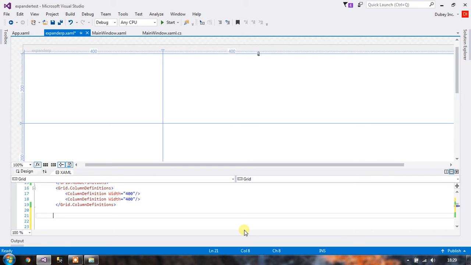In this tutorial, you will learn about the expander control in WPF. This is going to be a two-part series. In the first part, we'll have a look at the problems faced while styling the expander, and the second part will be the solution.